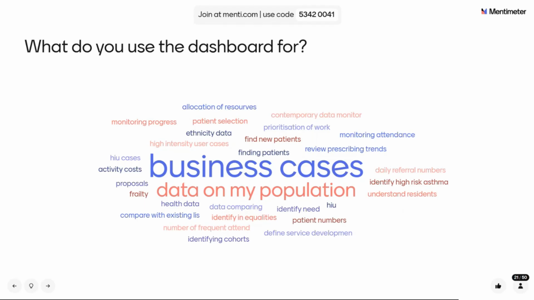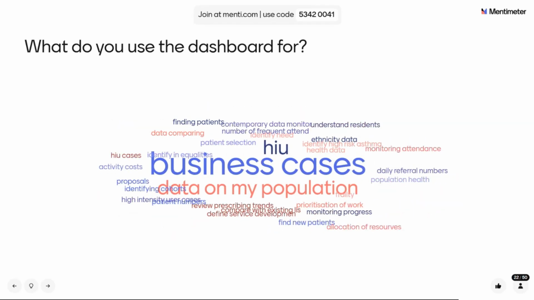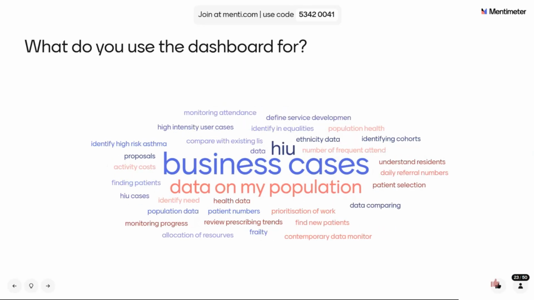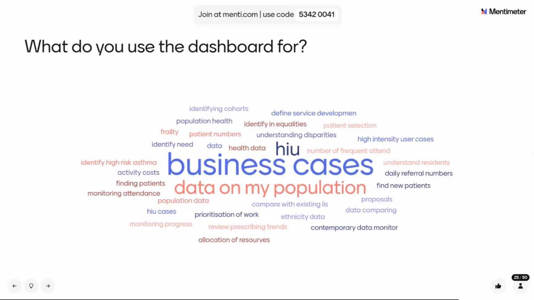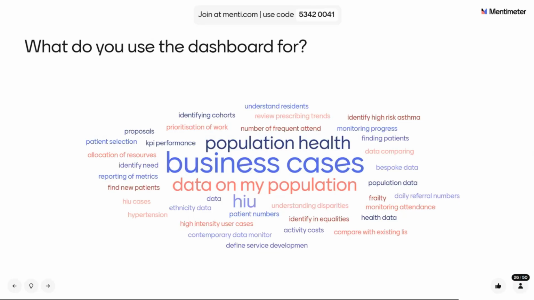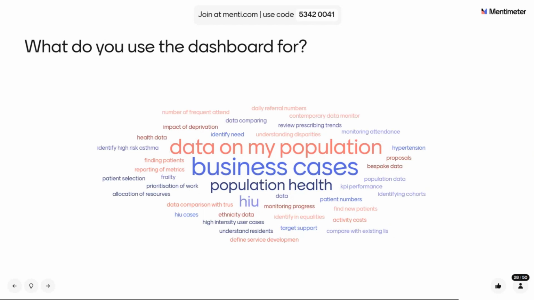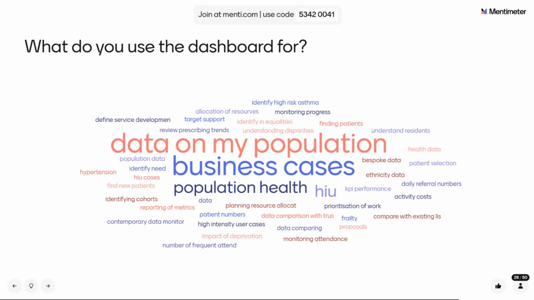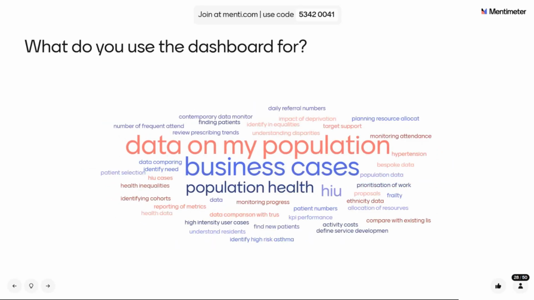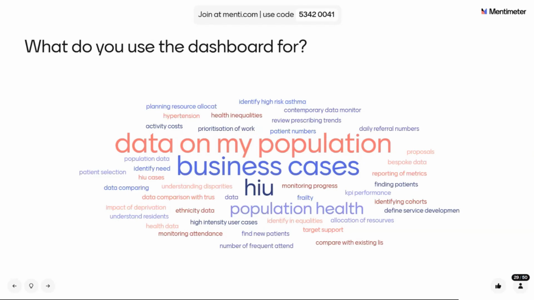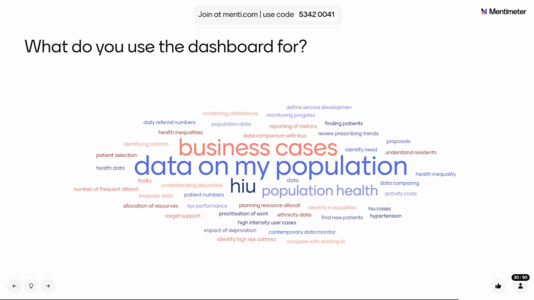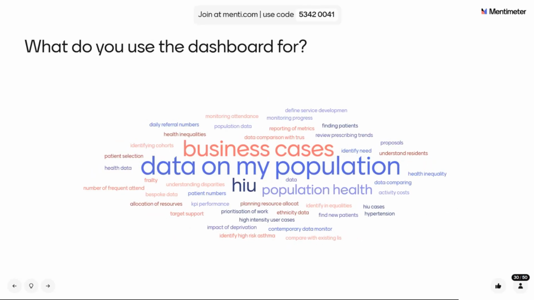Great, so there's definitely a focus here about understanding population, and I can also see something about identifying inequalities and looking at ethnicity, and it looks like feeding into business cases is a big part of what people want to use the dashboards for. And I see a bit of monitoring and KPI delivery, which is also a really good way to monitor how things progress.